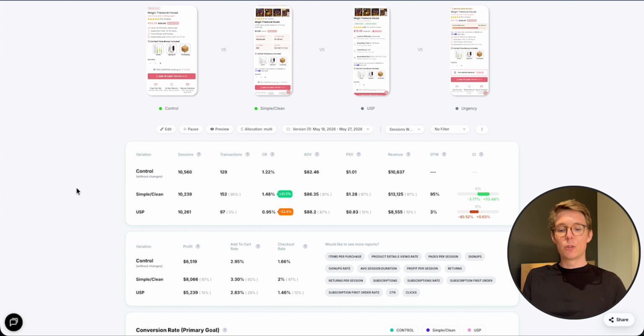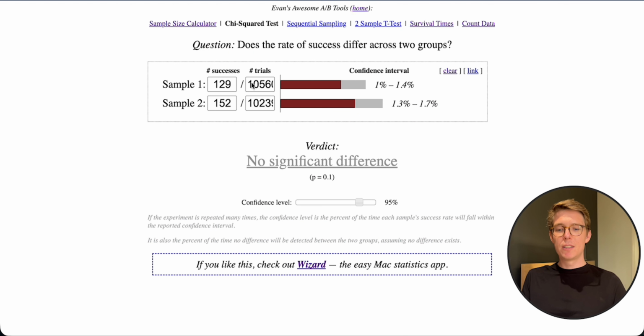So if we go back to another calculator, I plugged in the numbers. So on the control we have 10,000 visitors and 129 purchases. And on the other one we have 10,000 visitors and 152 purchases. This is clearly the winner, you would say, right? Because it has a 20% conversion improvement.